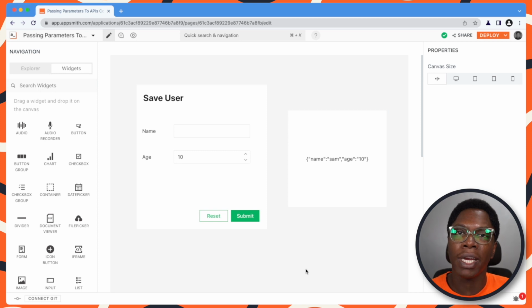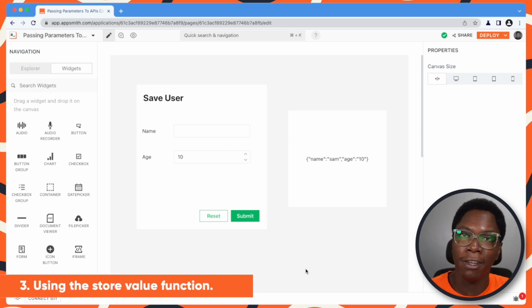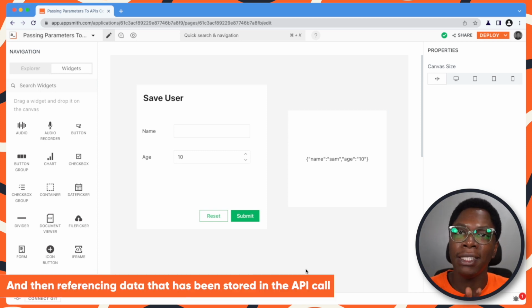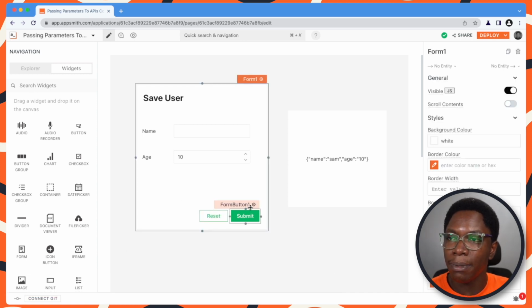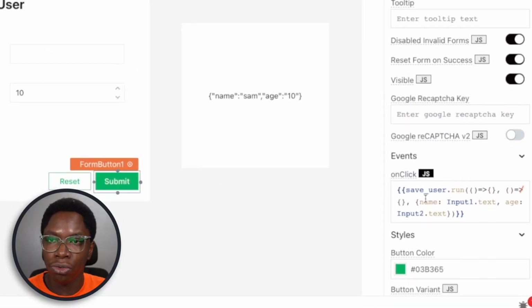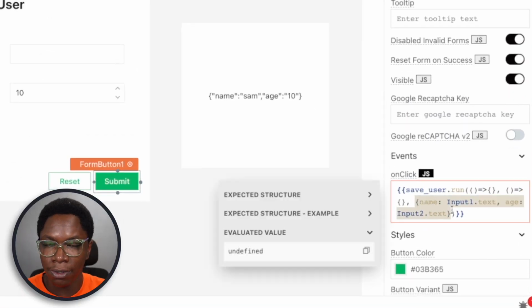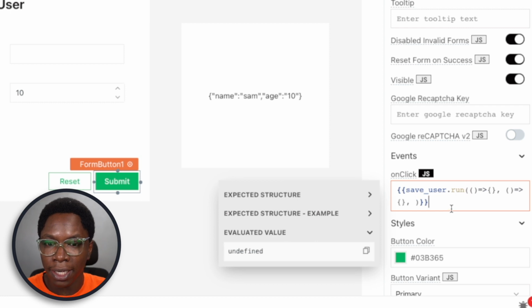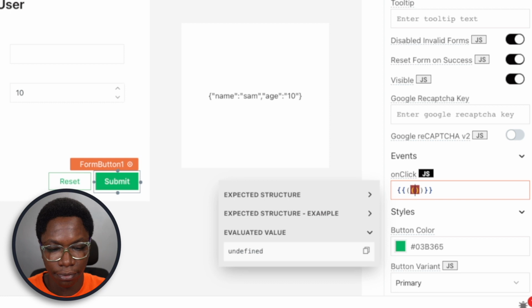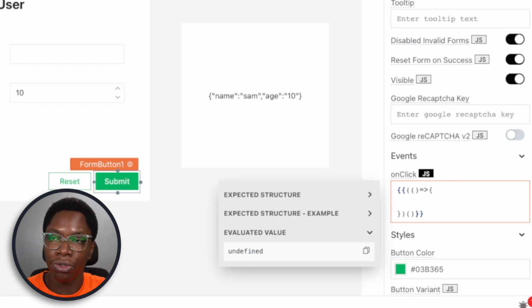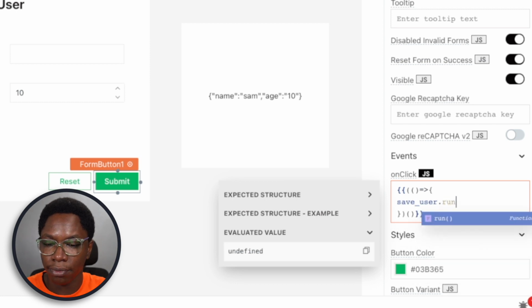There is a third way in which you can do this, and that is using the store value function and then referencing data that has been stored in the API call. Let me quickly show you how to do this. For the submit button here, all I need to do is cut out the object, and use an IIFE right here. Inside of this IIFE, I can call the save action. So this is going to be save user.run.